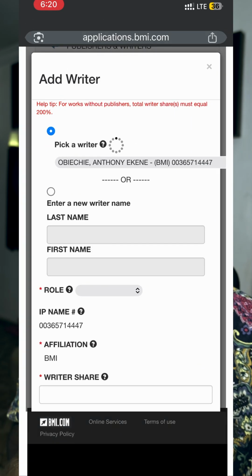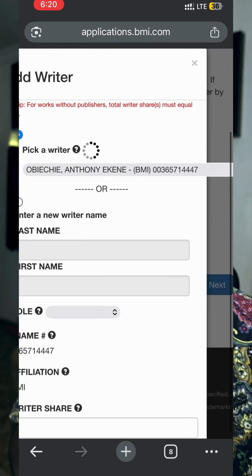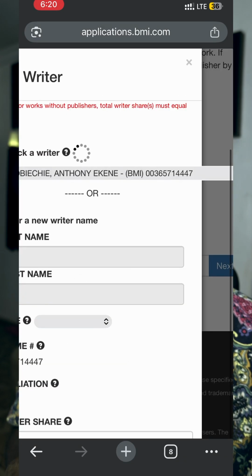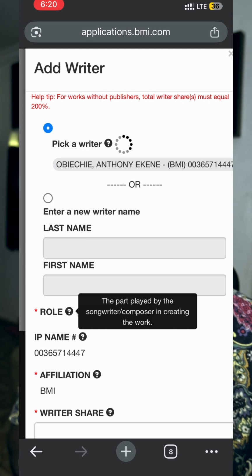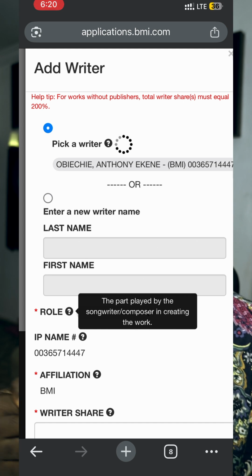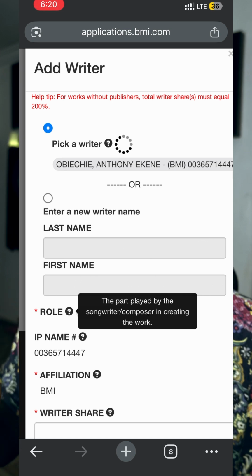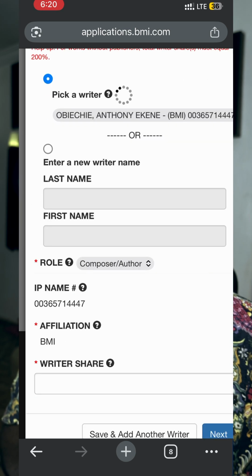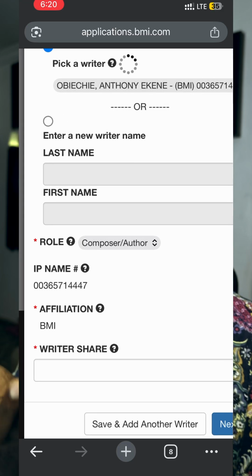So now I select this one and my name. You obviously see it populate my IPI here. You understand? So here they also ask me which role I play. So if we click this question mark, it says the part played by the songwriter slash composer in creating the works. So again, back to if I did the vibe or somebody added lyrics, which of them I did. You understand? So in this case, I created the lyrics and the melody. So I will select composer and author. You understand? Obviously, they also put them here, saying I am already affiliated with BMI.